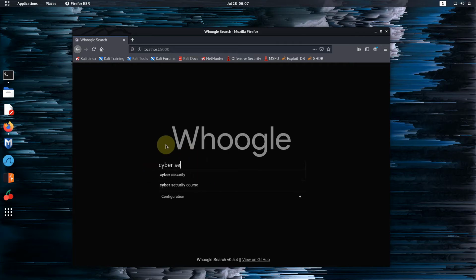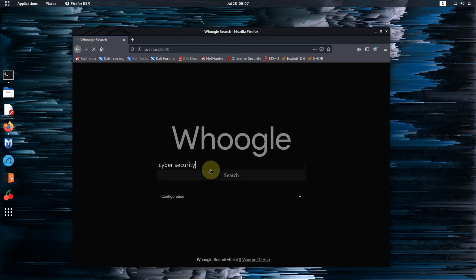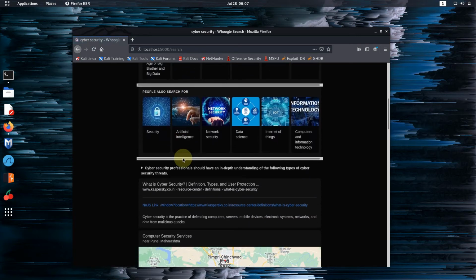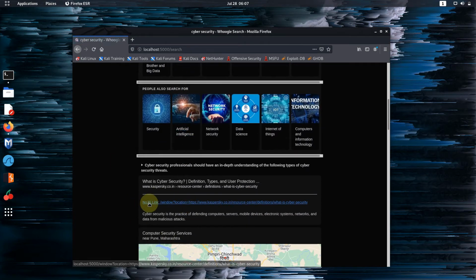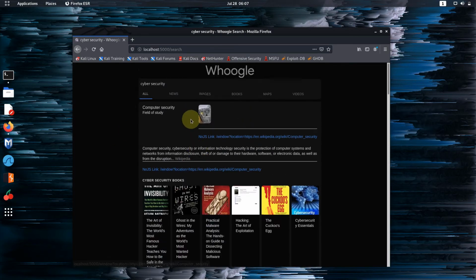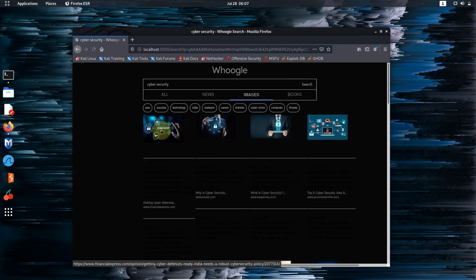Let's see if searches are working fine. Yes, it's working perfectly fine, and you can see it filters out the results. It only shows the non-JavaScript results. Everything is working as you use them in Google.